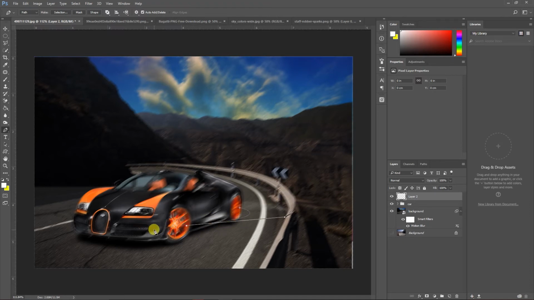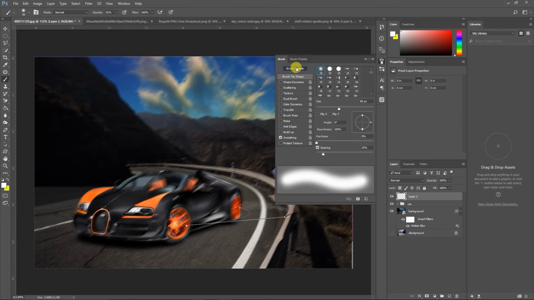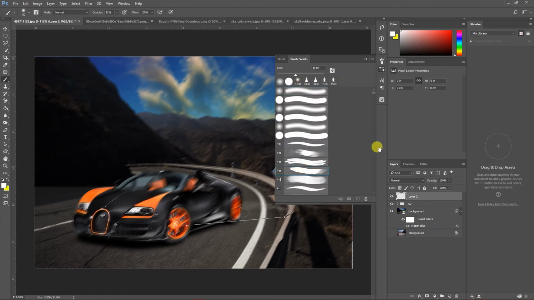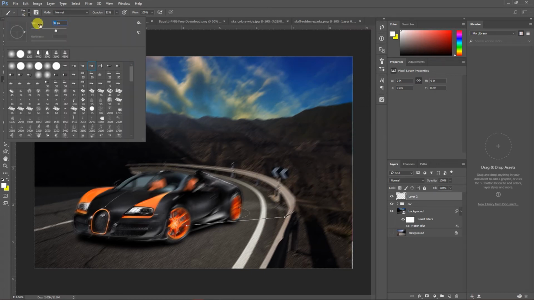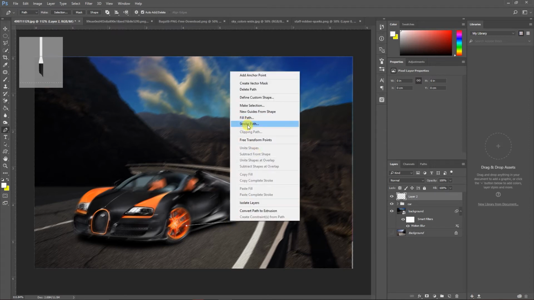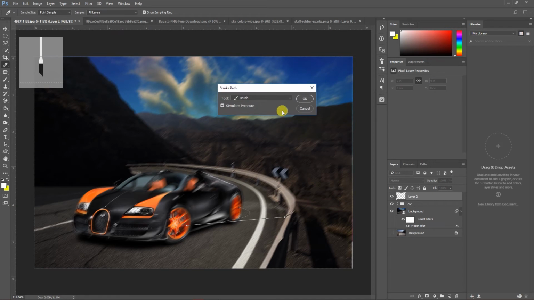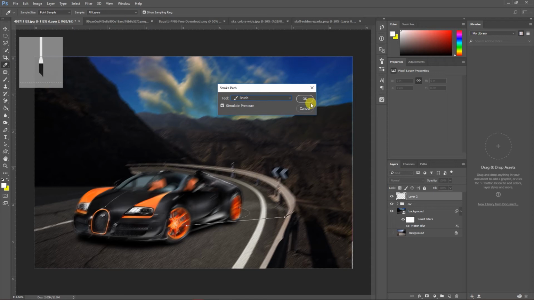Now here's the part. Once you have drawn this shape, go to the brush, then from here you need to click on the brush preset and select this brush and change the size of the brush to around 3 pixels. Okay, now go to the pen tool again and make sure your foreground color is white. Right click over here and choose stroke path. Click on stroke path, and here you need to select the brush and click OK.